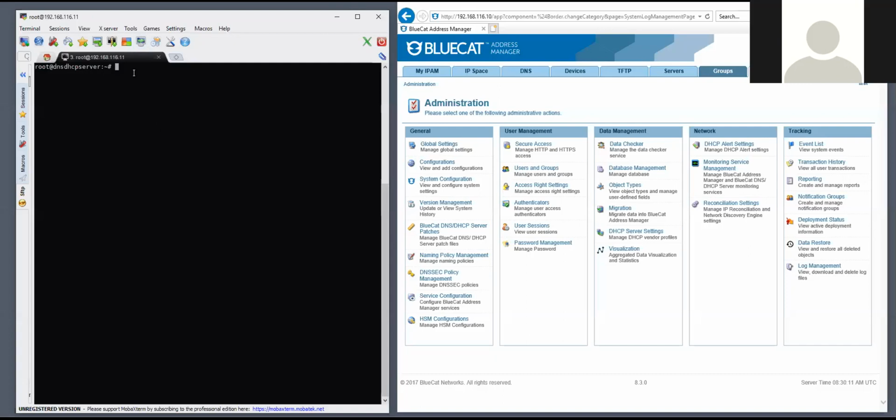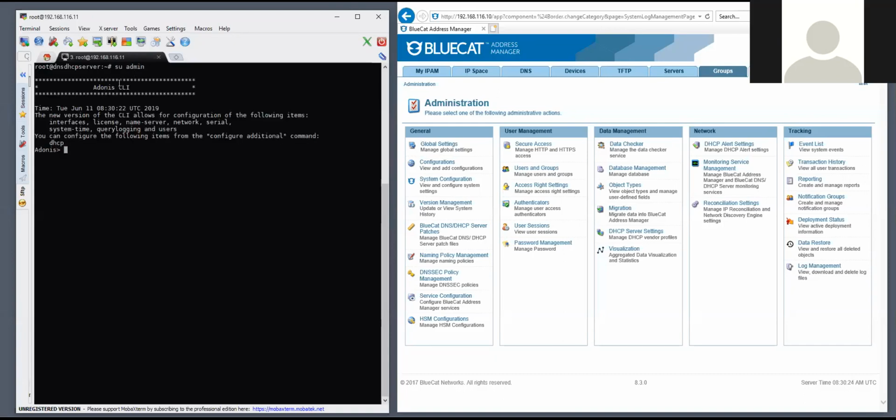Okay, great. So I have just SSH'd into the BDDS. Again, the first thing I do is log in as admin. So sudo admin, enter. You can see it's another Greek god. It's Adonis, which is the old name for BDDS. So first thing I want to do is type in configure again. Same idea, same process. Configure interface.